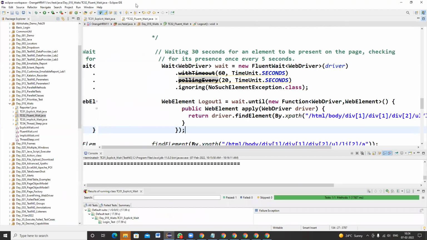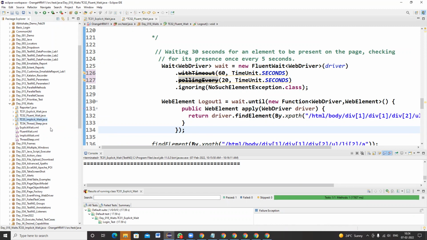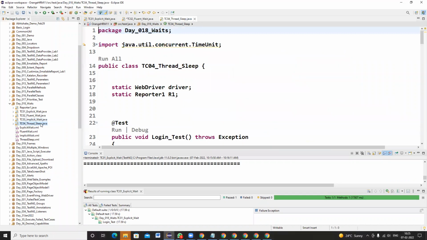We have one more program left. So overall, writing of waits and when to write waits, you are clear. Implicit means the driver is handling automatically. Explicit and fluent are applicable for a specific web element wherever it crosses more than the default implicit time, so we are handling specific web elements. And let's come back to Thread.sleep, the last one.